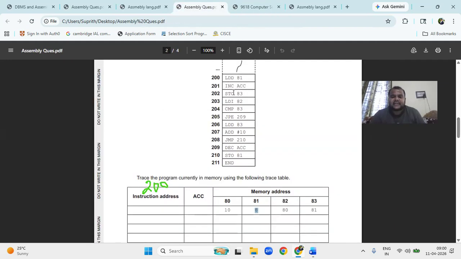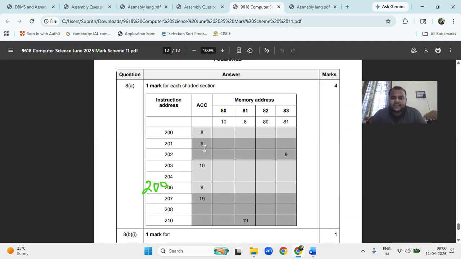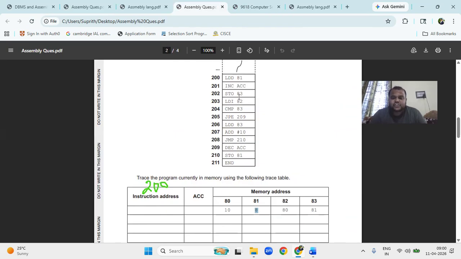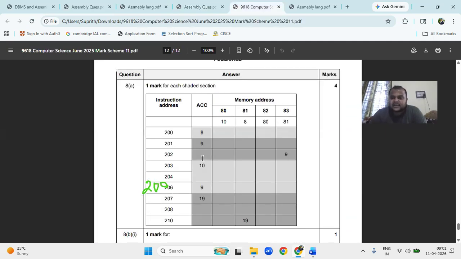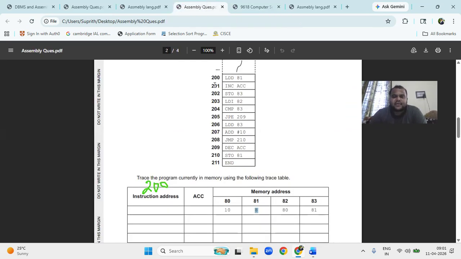Now the second instruction is increment the accumulator. In the accumulator, what value is stored? 8. Increment means the next step. The address here is 200, and next is 201. What is the value? It will become 9, right? Okay, now store 83. The accumulator value, what is the value stored in the accumulator? 9. That you can store to 83. That value goes directly there. Got it? Okay. Now what is the next instruction?